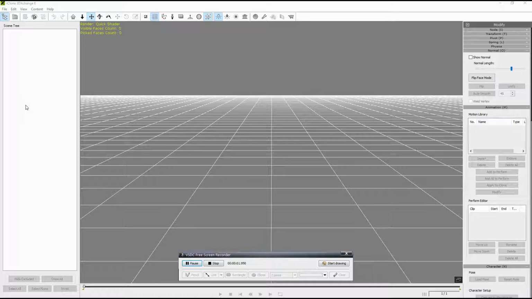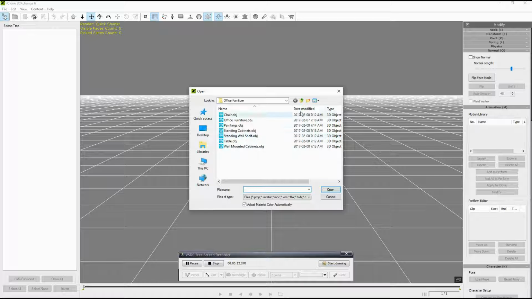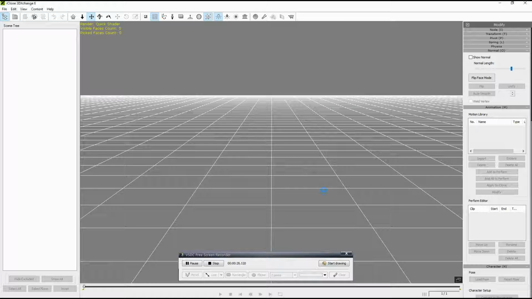Okay, so here we're going to demonstrate the pool table and Q box in iClone's 3D Exchange. So I'm going to load the pool table first. If I navigate over to where I have the zip files, we will go again to the FBX subfolder of the pool table, and we open it up.